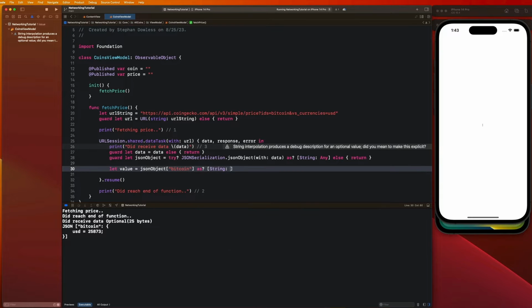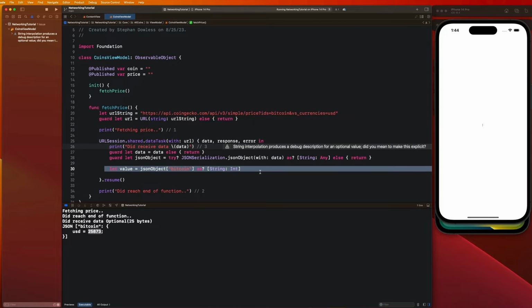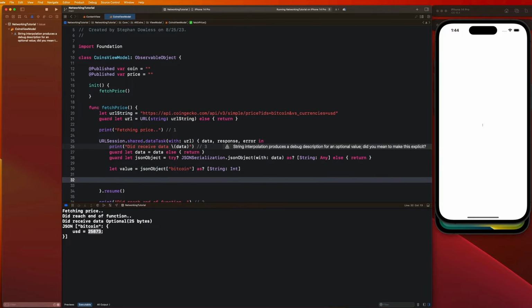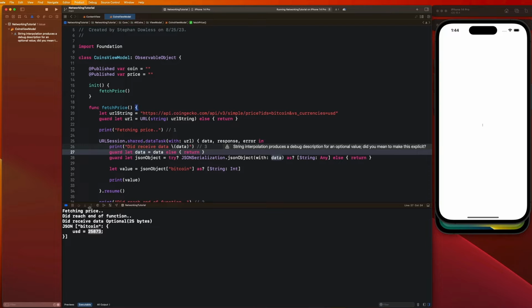And you guys can say string any, but we can notice that this price is coming back to us in an integer format, so we can just cast this as an integer as well. So now we have a concrete Swift data type with this dictionary to parse our value as well, guys. So let's go ahead here and just say print our value and run our code.